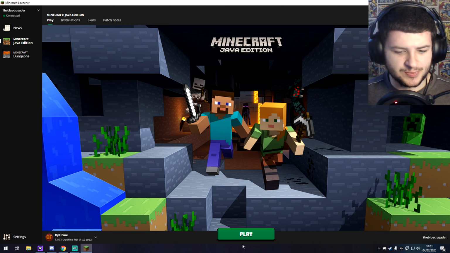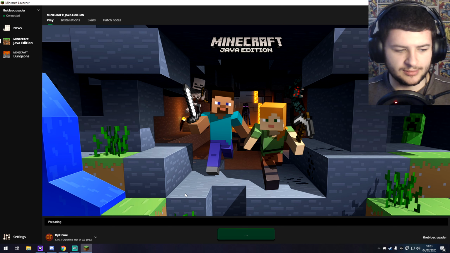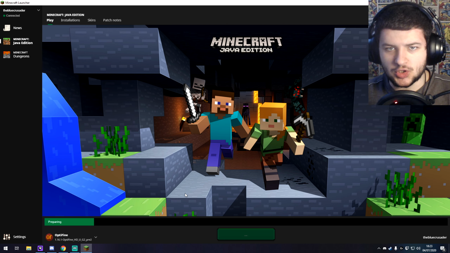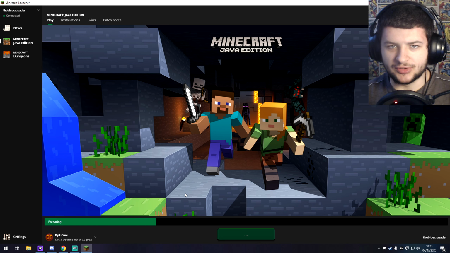When it's selected, you can just press play once it's selected in the bottom left, and we can jump into Optifine, and I'm going to give you a little bit of a tour of all the features and options and how to use them. I'll also give you a little bit of a tour of all the shaders which I actually have installed, just to show you what it's like playing with shaders.